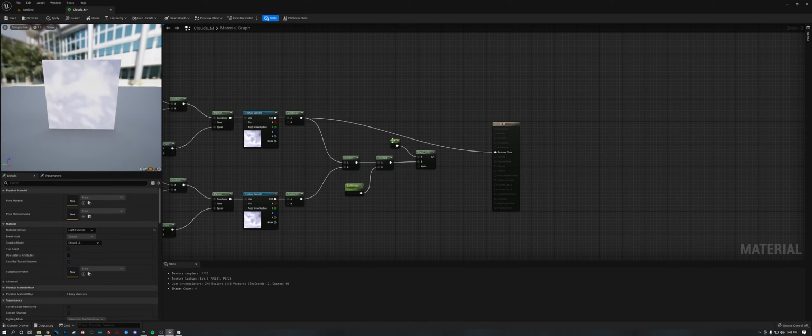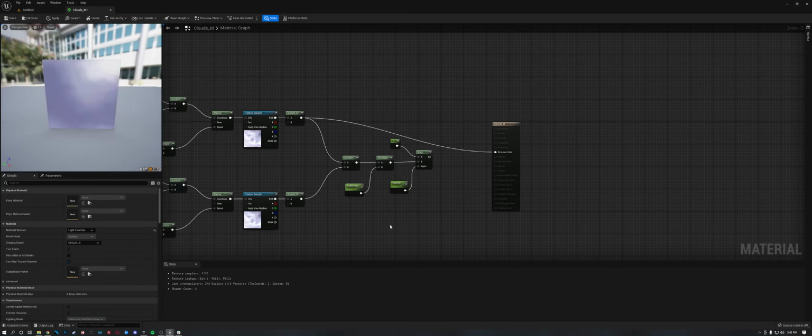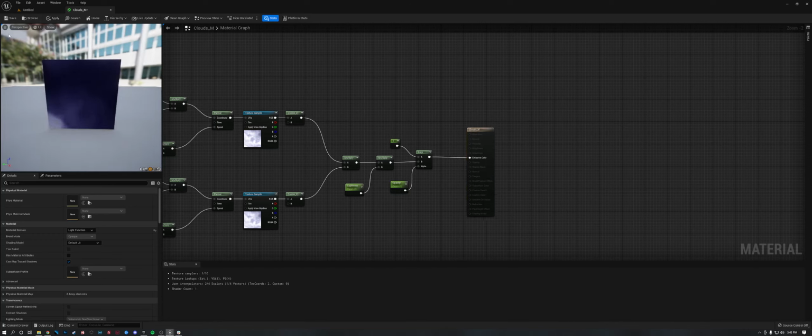So if this were 1, it would be pure white, and if it was all the way on the B, it would be our clouds. So we're going to add in another parameter here, and we're going to just call this opacity. Whatever we put in here, we're going to set that to 1 by default. It'll change how much of our cloud texture is showing through. And then finally, we're going to plug that in, and we should be all set to go. Save that.